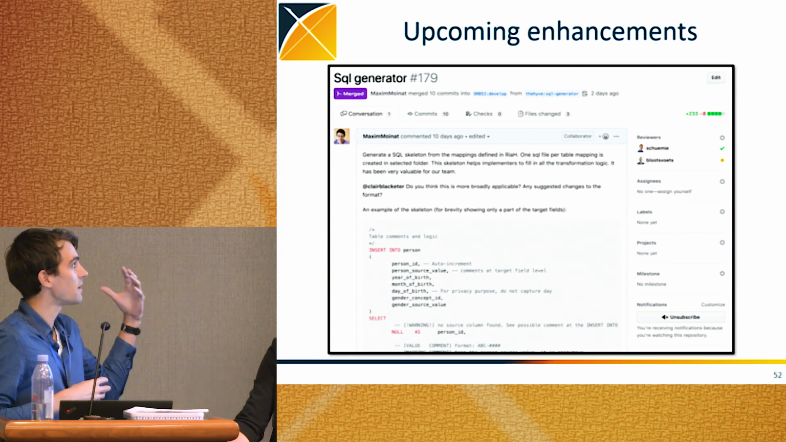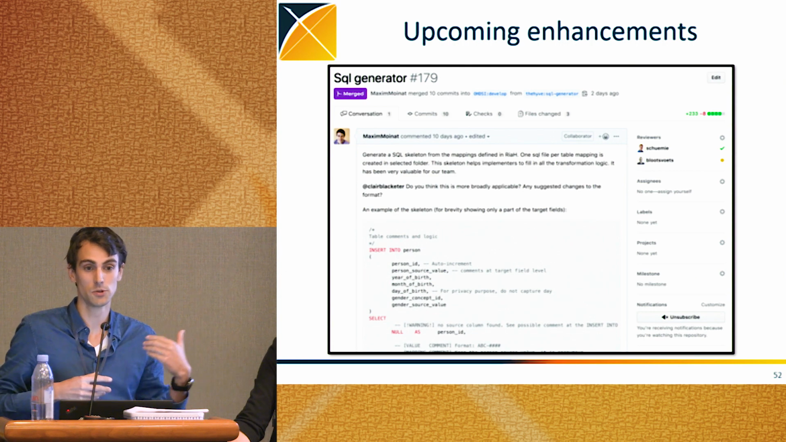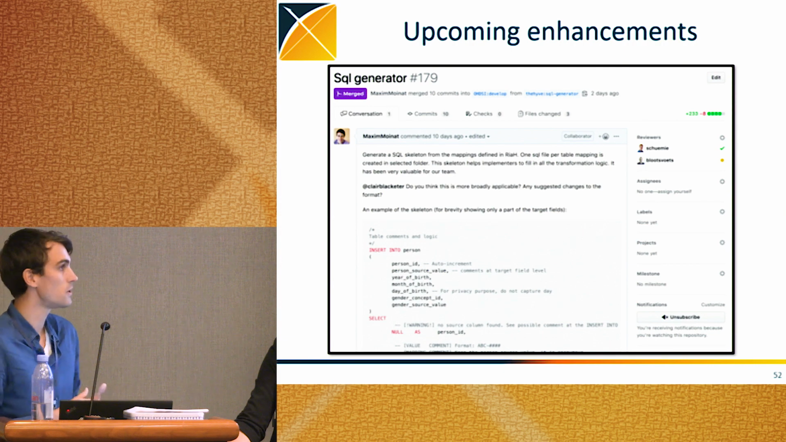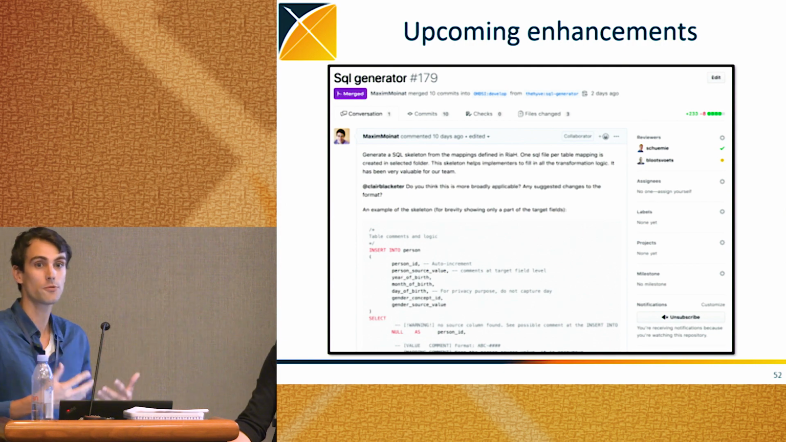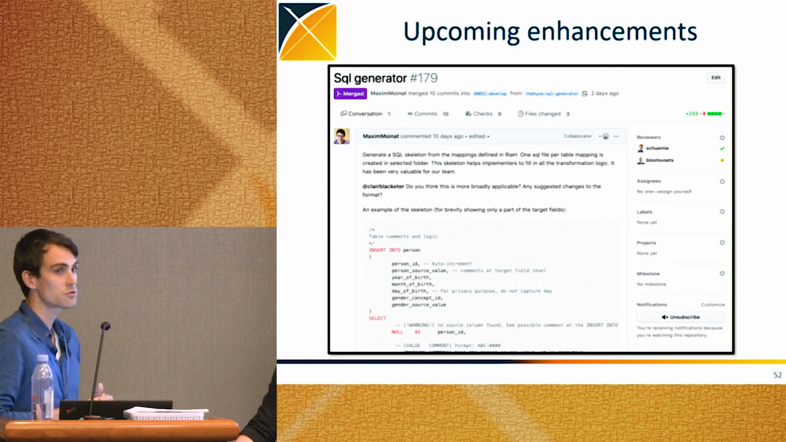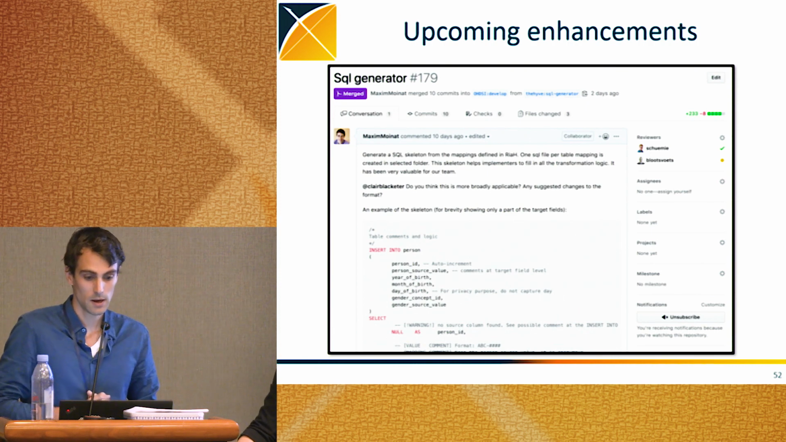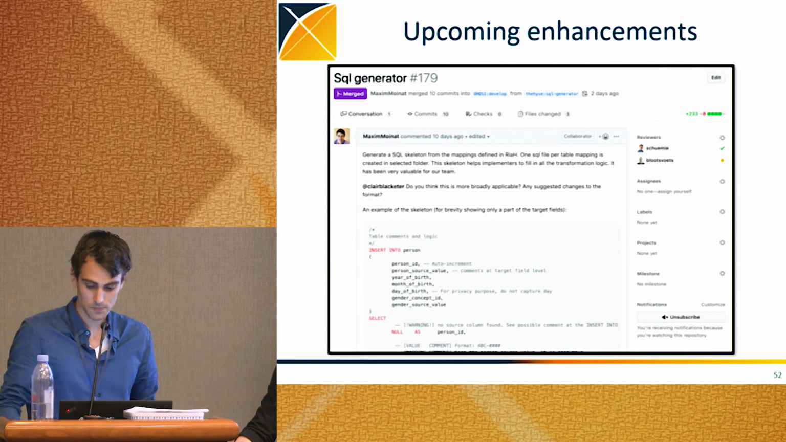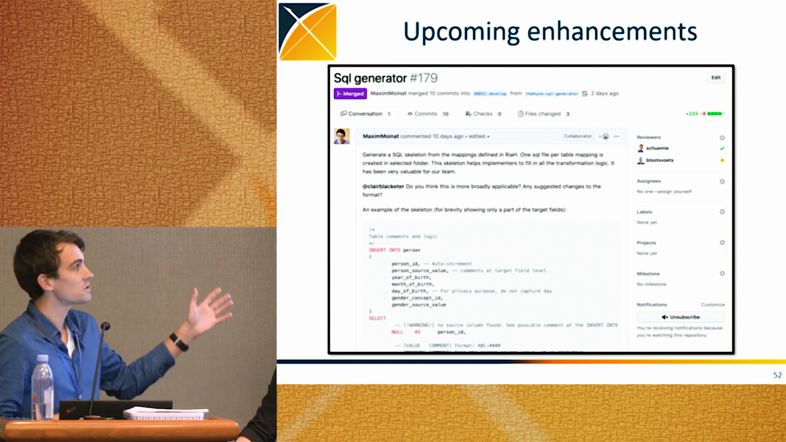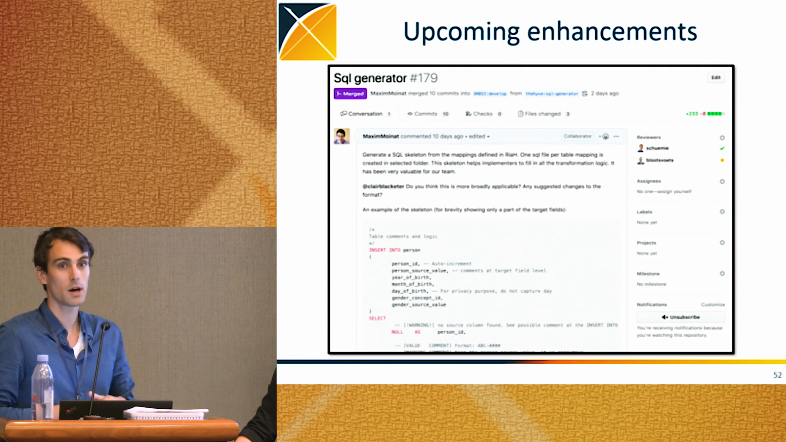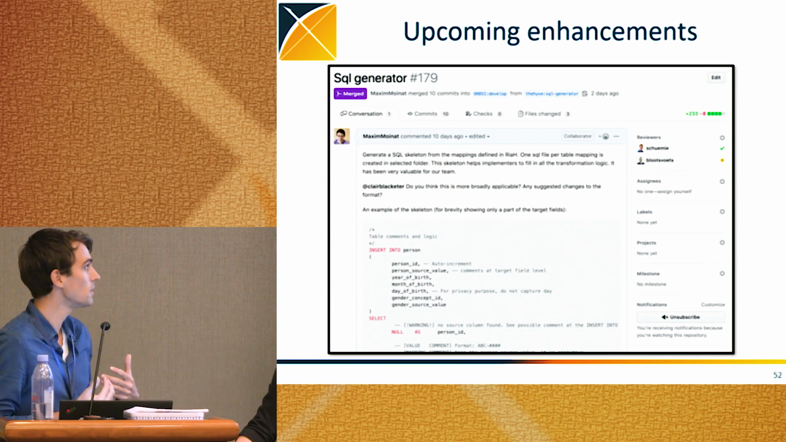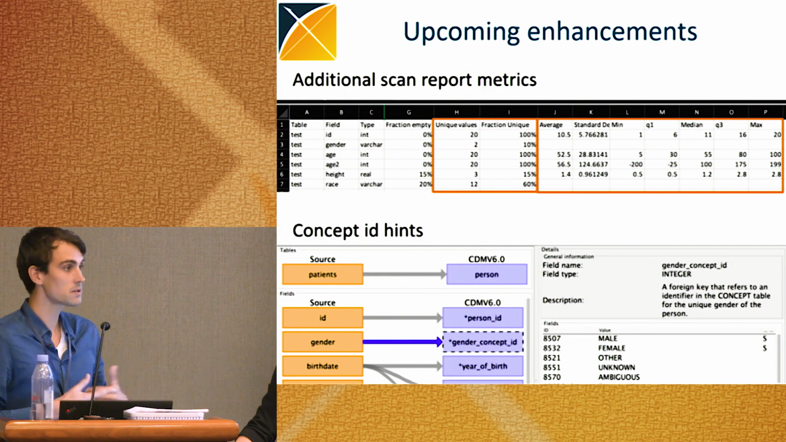We are looking into enhancing these tools, Rabbit in a Hat and White Rabbit. One of these, which Erica already alluded to, is generating some code from your Rabbit in a Hat mapping. We merged that very recently into the code base, so that will be released soon. Then just two other things we're working on. That's adding additional metrics in the scan report, for instance the fraction unique and the number of unique values per column, and also some additional numeric statistics.